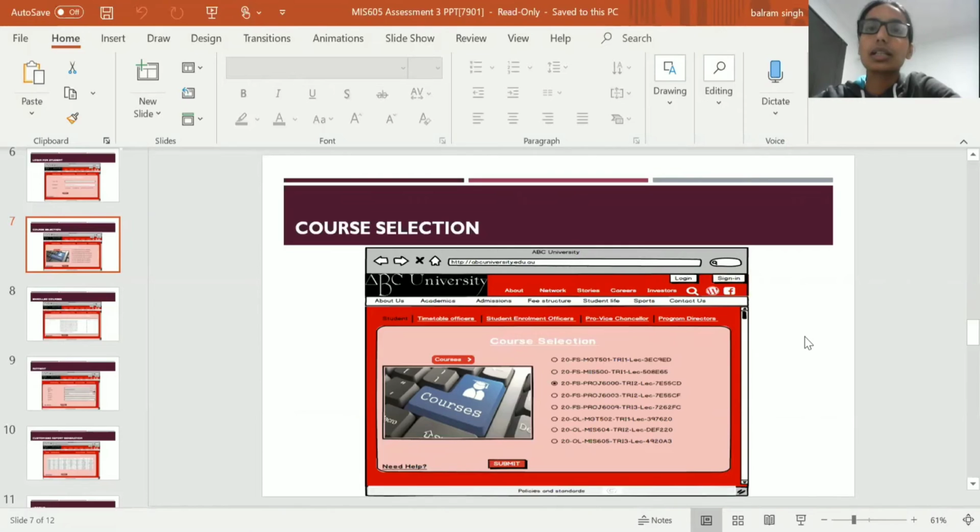After choosing the subject, a student will have to go to the submit option. So they just need to click on submit, and before that, if they are not able to submit their courses and subjects, they can also go to the need help button. By clicking the need help button, they will get help from the departments, and after that they will be able to select the courses that are required by the university.